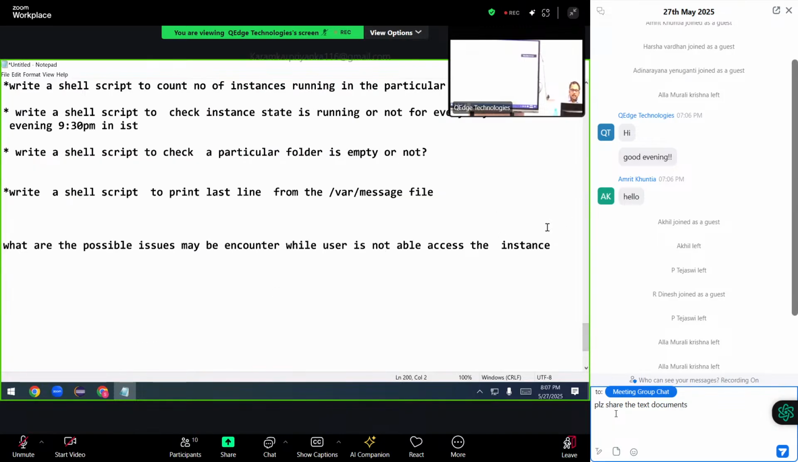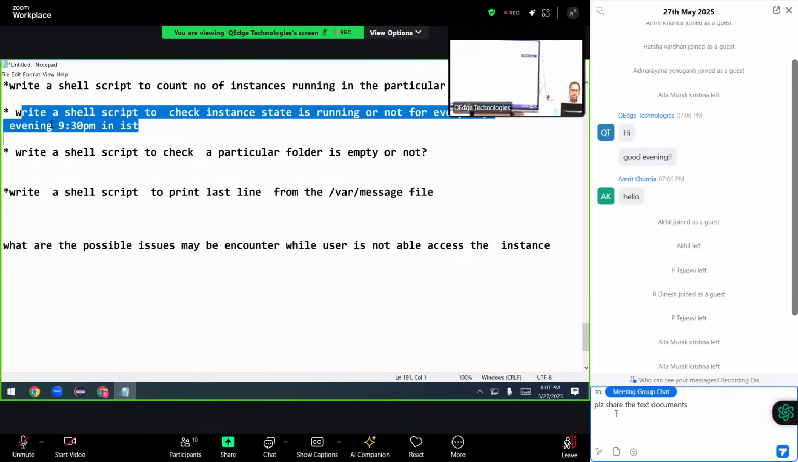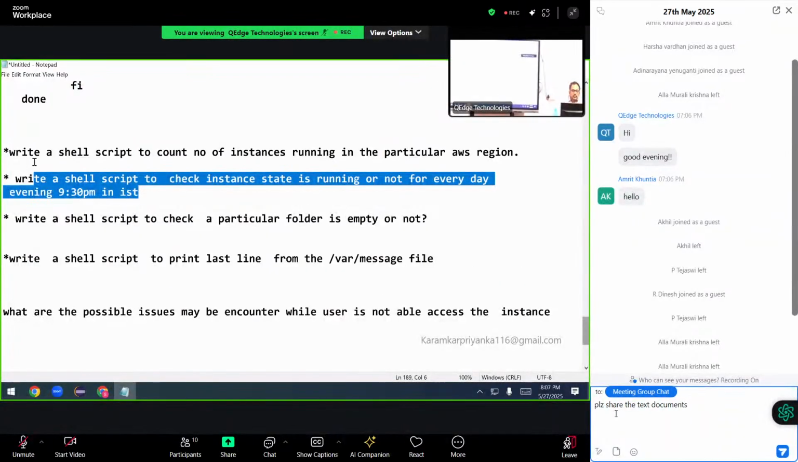And here, use this one, folder empty. Most important, frequently asked question, you try it. This is a cron job actually. This is the cron job. And this is also, you can count it.